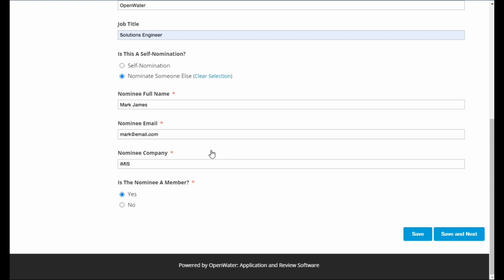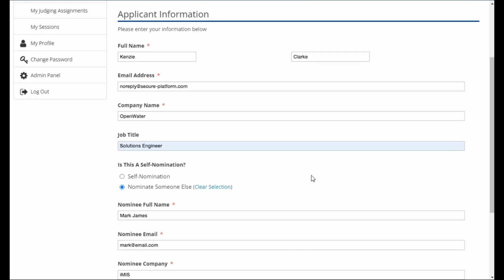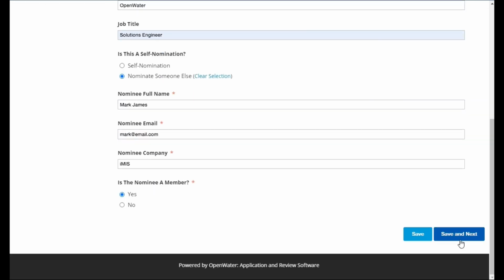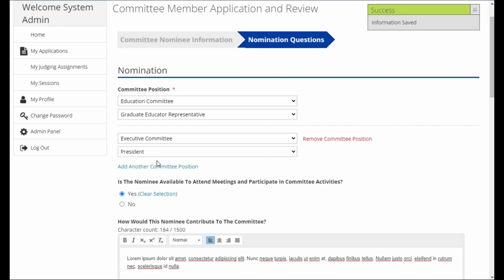As long as you have an AMS such as IMS, you can connect it directly there and then pull from a list of members perhaps. All you need to do is start typing in a name and it would auto-populate the fields that you've selected it to. If you want to learn more about that, head to learn.openwater.com. Right, continuing on to the next page, we have all of our information here.